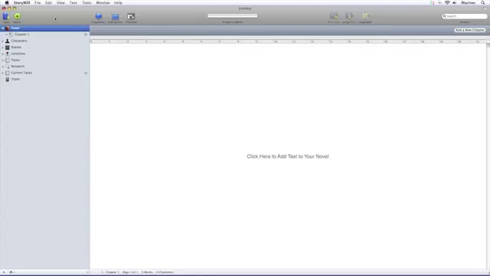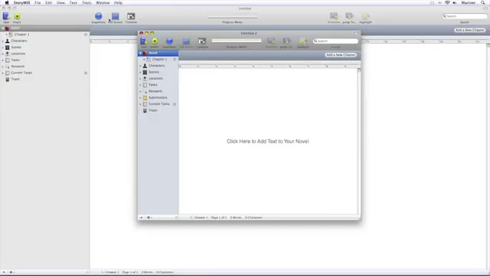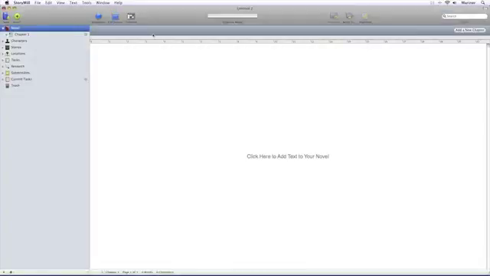StoryMill provides you with the ability to keep everything in one file, so we need to create a new project file for your novel. From the File menu, choose New from Template, then choose Novel with Submission Tracking. You can always choose the novel option without the submission tracking, but it will be missing that additional feature.